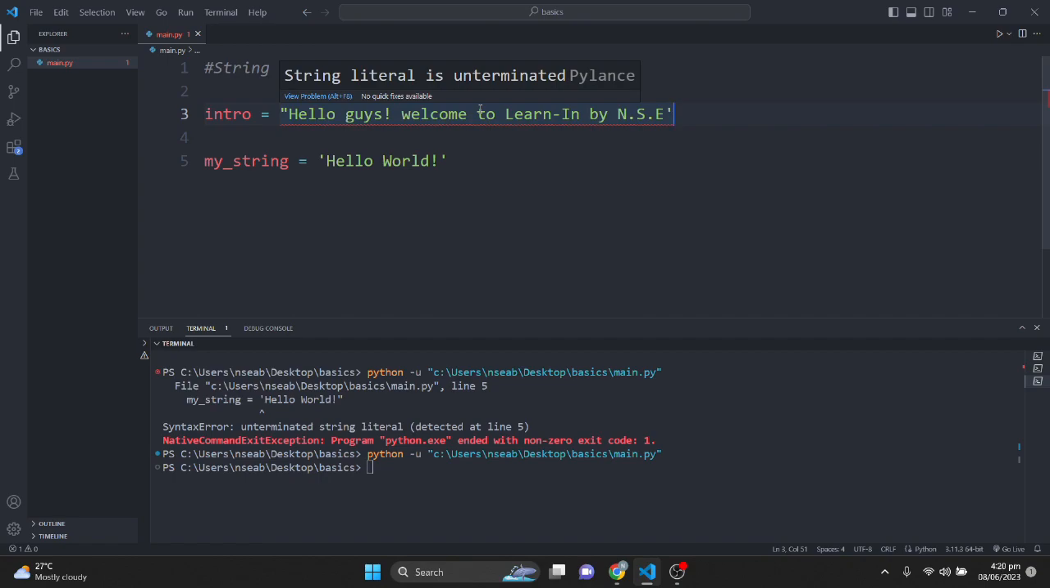Alternatively, even without running the code, if you place your mouse on it, you are going to see the problem being written out here. And it's the same error we had when we tried to close the single quote on my string with double quotes. It's the exact same error, and it says string literal is unterminated. So until Python sees a corresponding closing quote as was started with, you are going to have this syntax error.